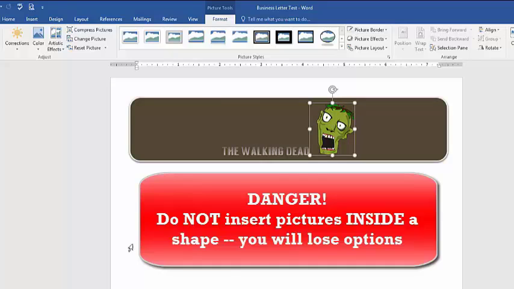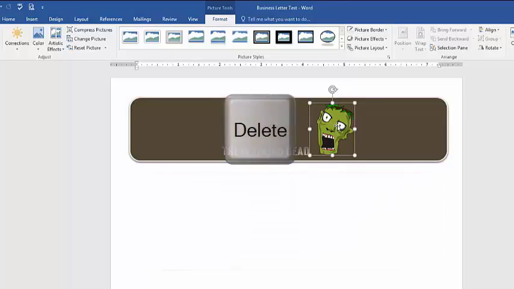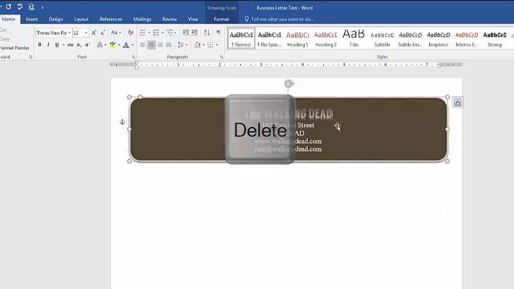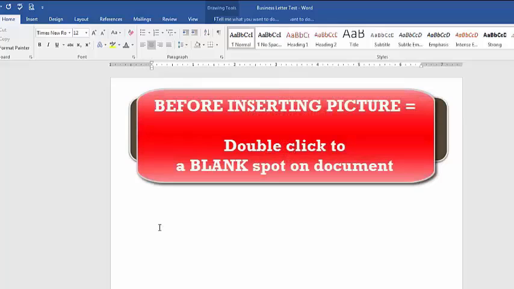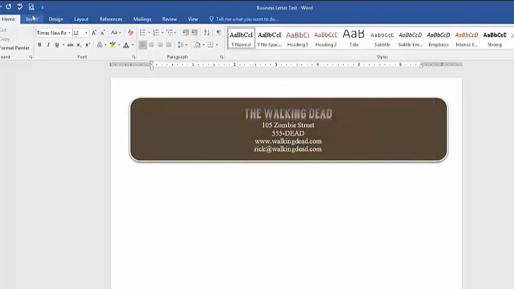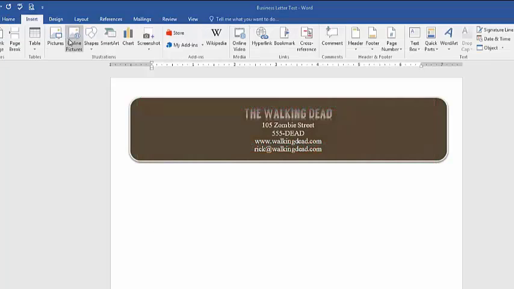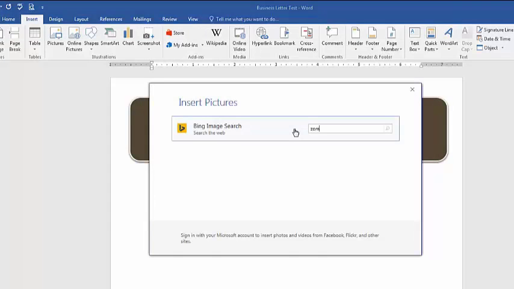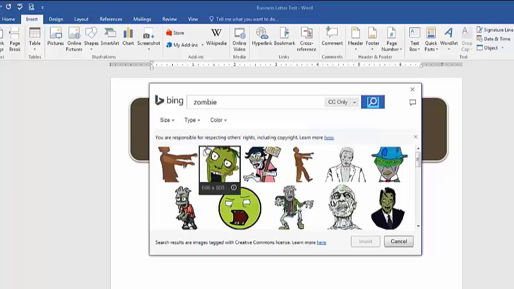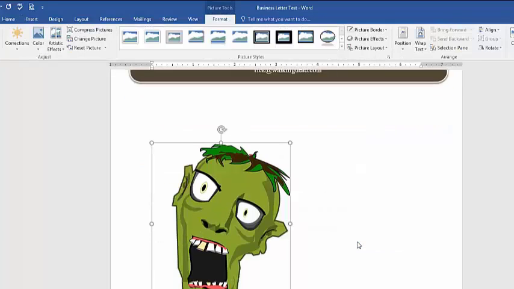And so I actually want to make sure when I insert pictures that I insert them somewhere else on the document, not inside a shape. So I'm going to just press delete that picture, and I'm going to double click somewhere on my document, anywhere outside of my shape. And I'm going to go back to my Insert tab, Online Pictures, search my zombie again, pick my guy, hit Insert, and now here he is.